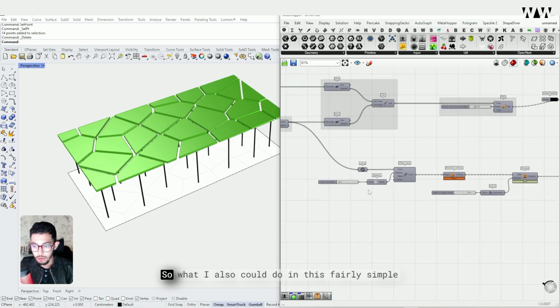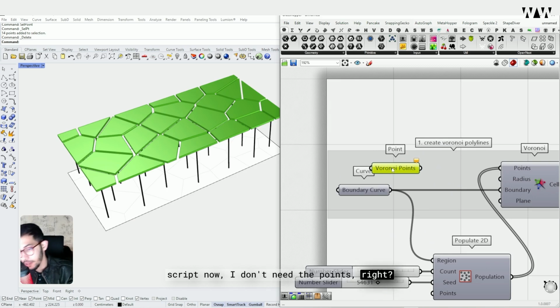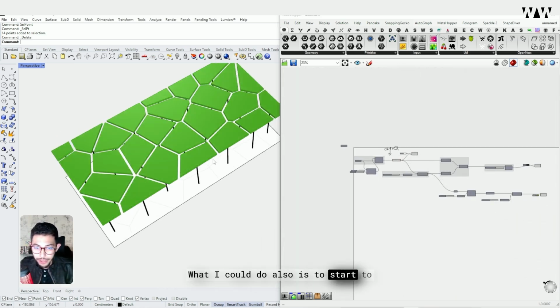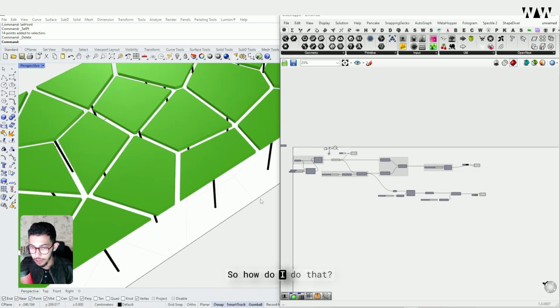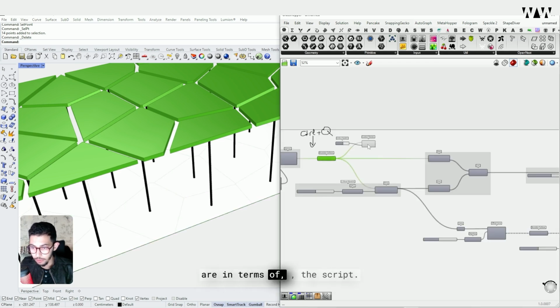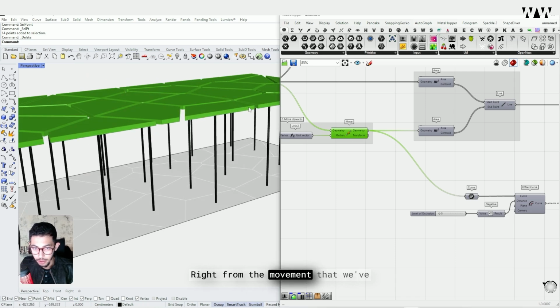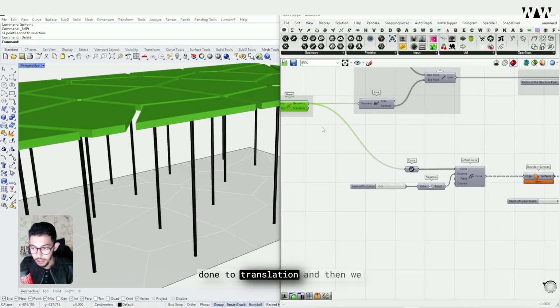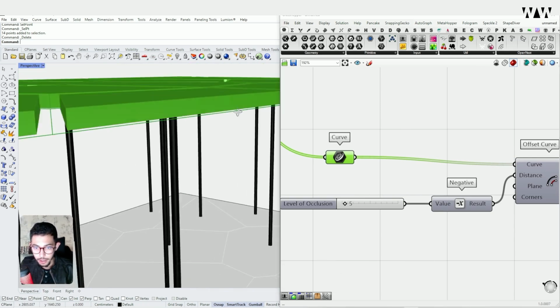Amazing. So what I also could do in this fairly simple script, now I don't need the points, right? What I could do also is to start to round these curves a little bit. So how do I do that? Let me find where these curves are in terms of the script. So I know for sure that these curves come from here, right? From the movement that we have done, the translation, and then we turn them into curves, right? So here they are.